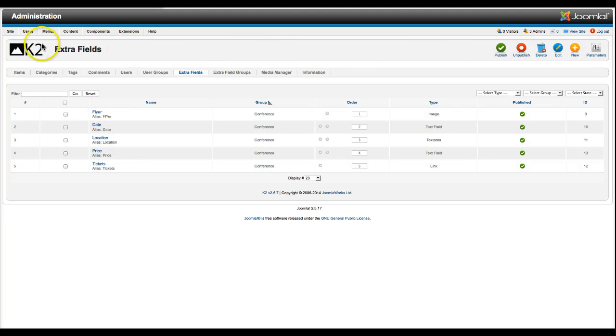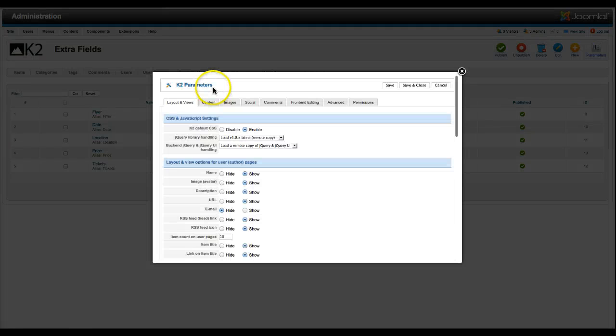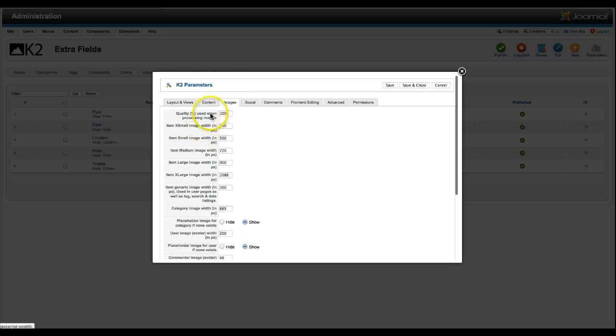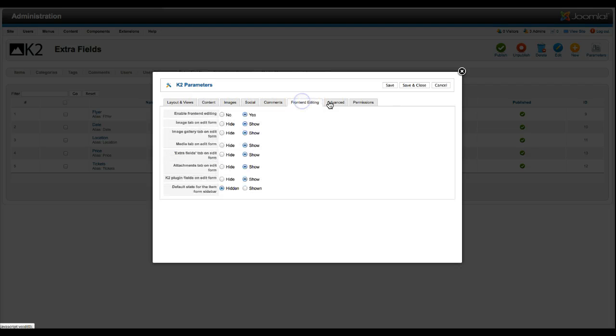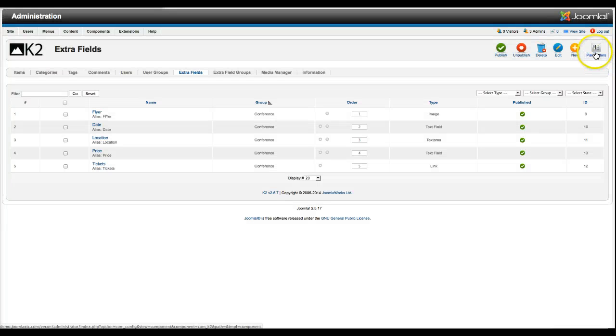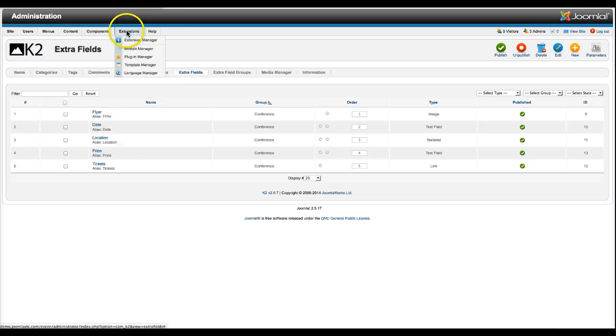If you need to do any more to K2, they have the parameters right here. Here's where you can set up your images, your image sizes. As you see, we've got these set up in here. Your layout and views, your content, your social, your front-end editing, all the permissions and everything. That's all done right here from the parameters. And so let's go over now and check out the template manager.